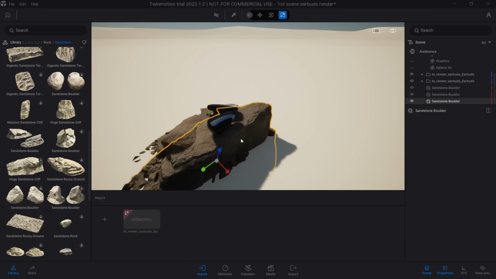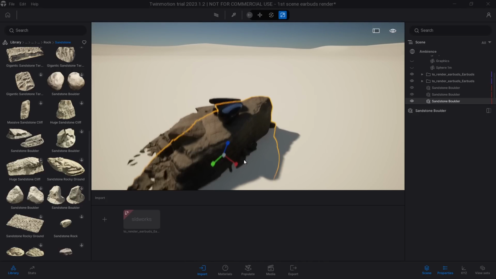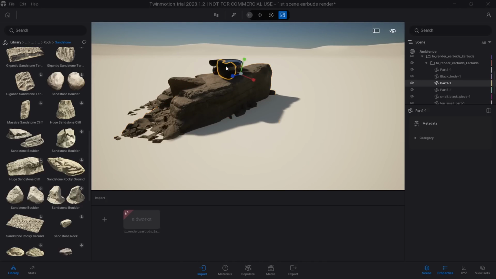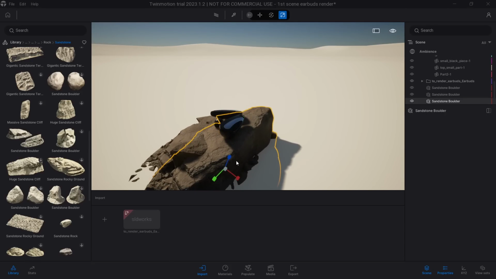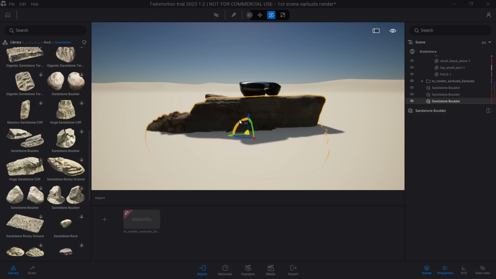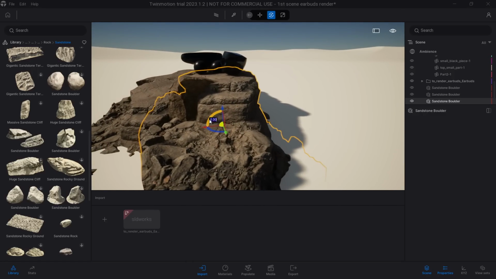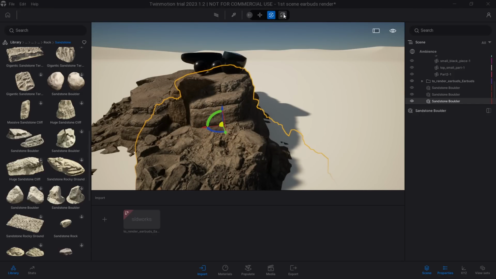But anyway, it's really nice that we have this stuff from Twinmotion because we can use them freely. It's very nice. Yeah, and trust me, it is very nice.